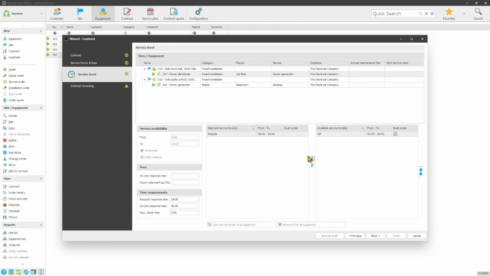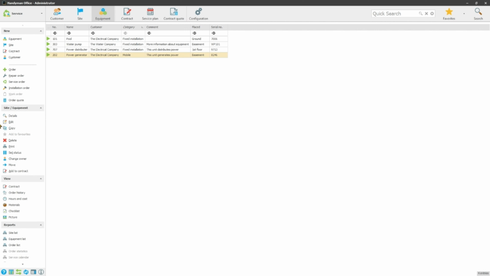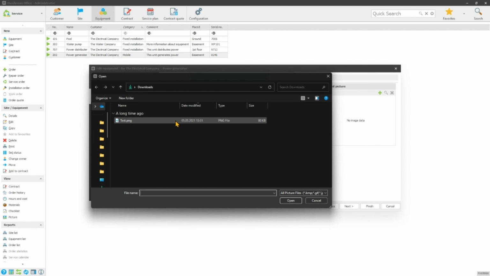If you have important documents such as drawings, manuals, or installation photos, you can link these directly to the equipment.